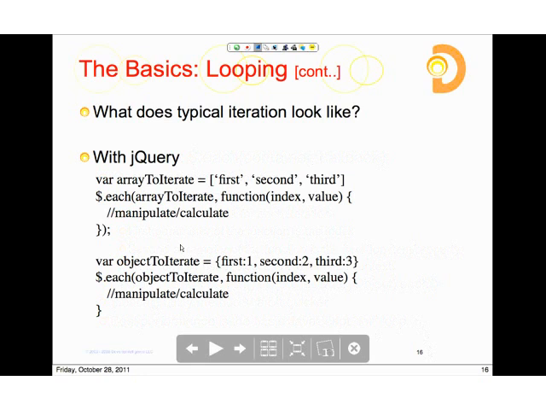Object to iterate. What did I say? Tolerate. Oh, tolerate. Funny. Yes, to iterate. It does look like tolerate there a bit. We'll get a little dyslexic. That's good. One for me.